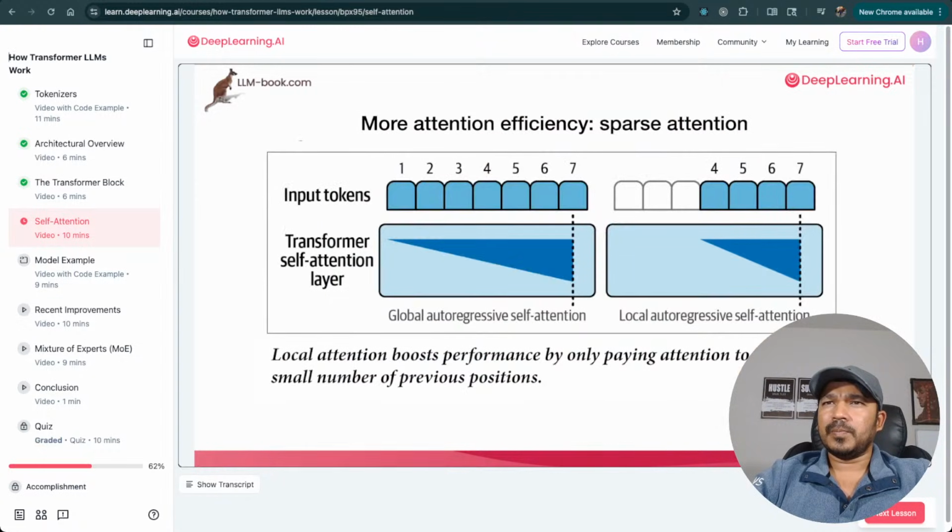Another important recent idea for improving the efficiency of attention is sparse attention. This usually happens not in all layers. So let's say the first layer has self-attention in the way that we just discussed, where token number 7, as we're processing it, is able to attend to all of the tokens that preceded it.